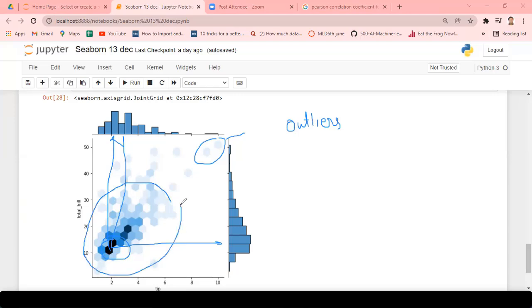If one or two people only paid a bill above 50, and very few people paid a bill of 8 to 10, then these are nothing but outliers. Otherwise, most of the people are concentrated here only.